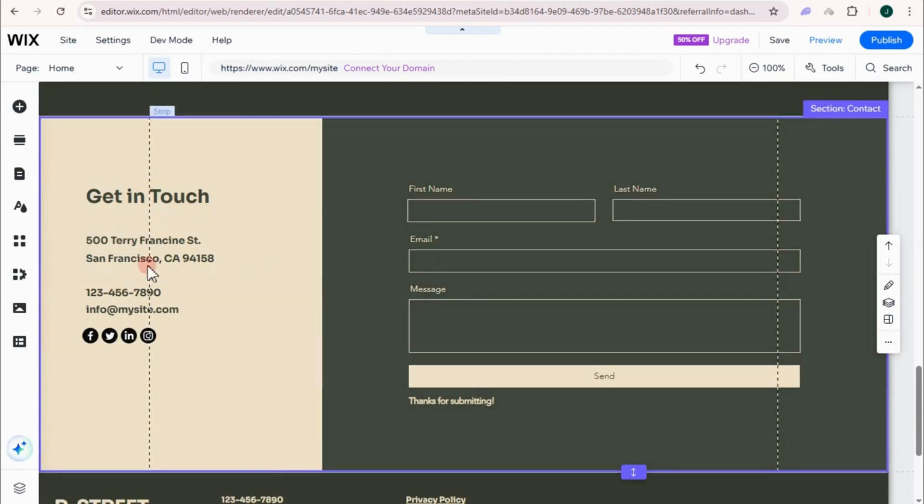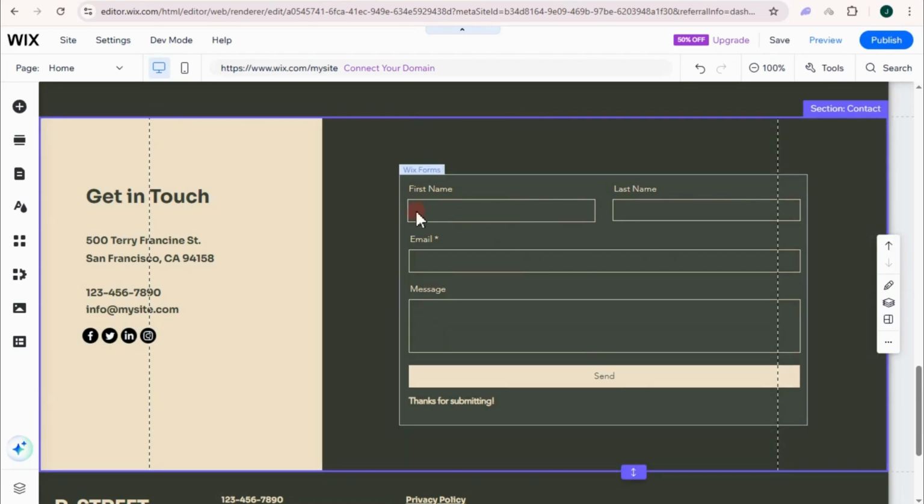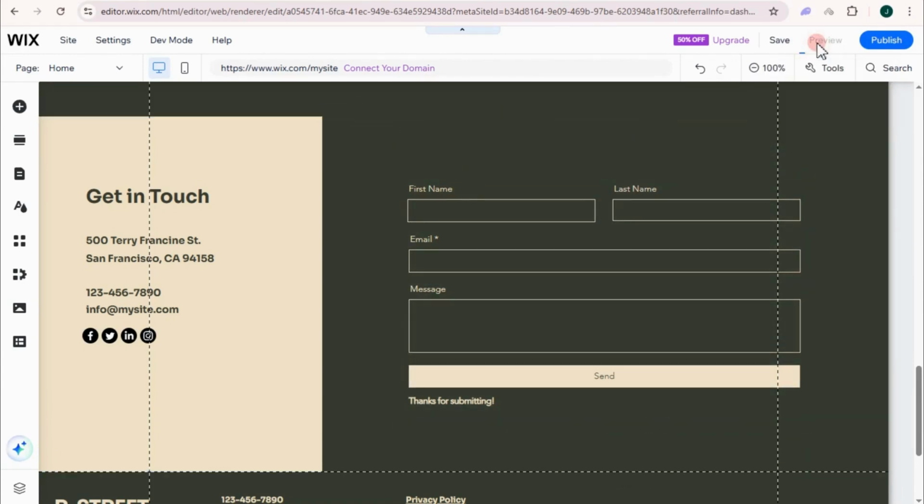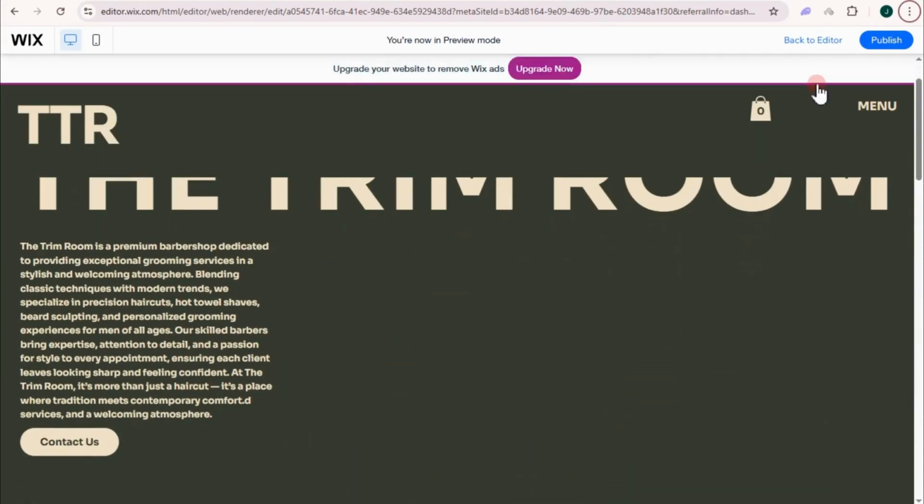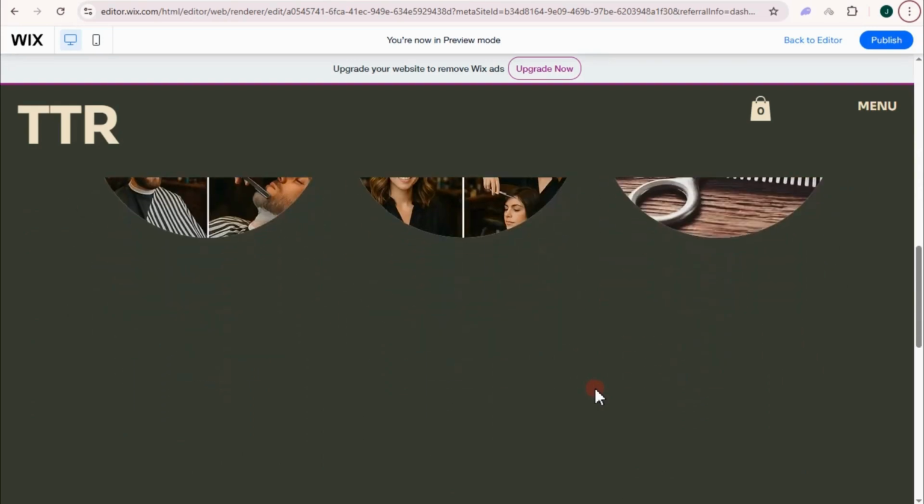You can change the name, your site, your phone number. You can also add your social media account right here. This is what your client can see. And then all they have to do is to add their details and then send. You can now preview your website before you publish. Tap this one. And here it is. So you can publish or you can go back to the editor. But basically, this is how you create a barbershop website here on Wix.